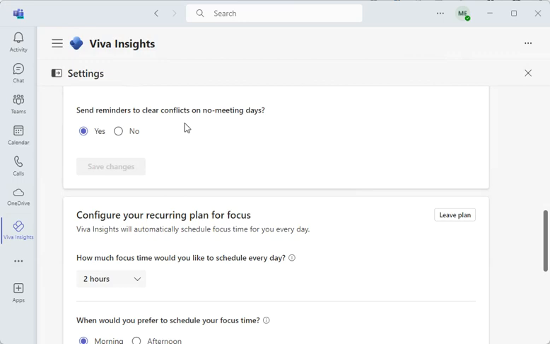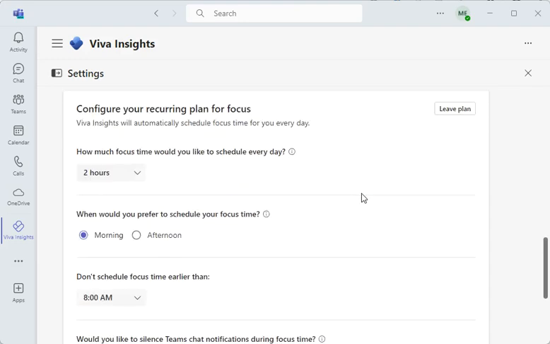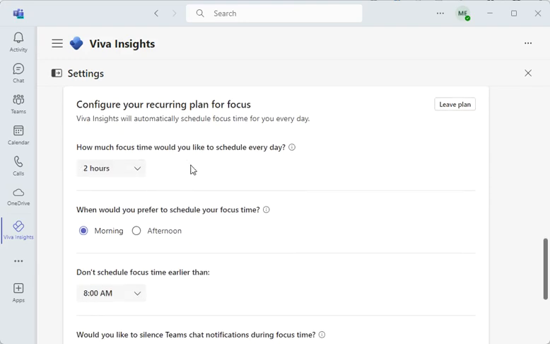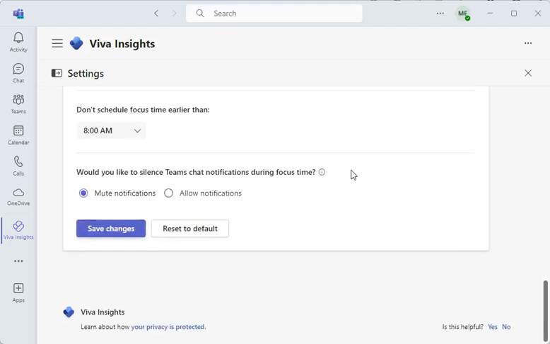Here you can allow it to send you reminders if there are conflicts that arise. Say maybe you've already set a time and then you're setting a meeting that conflicts with your focus time. It can notify you and let you know so you can make adjustments in that regard. Here is on the default 2 hours, so you can decide if you want 1 hour, or you can set it to 1 hour instead of two.